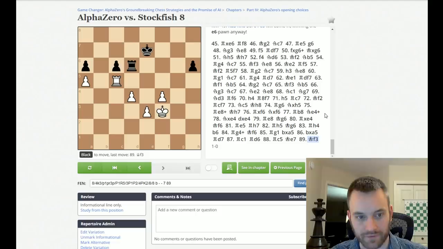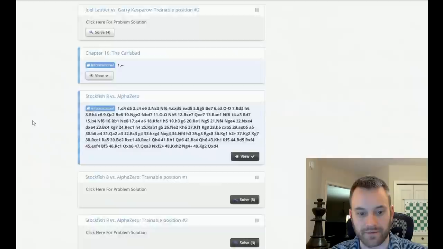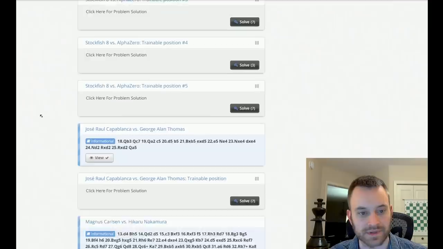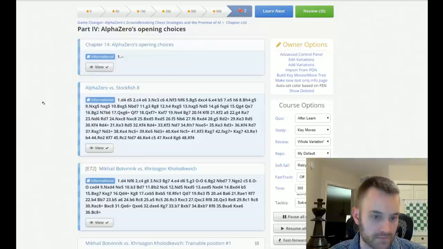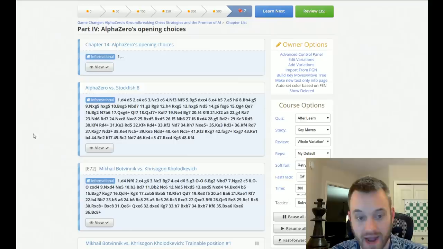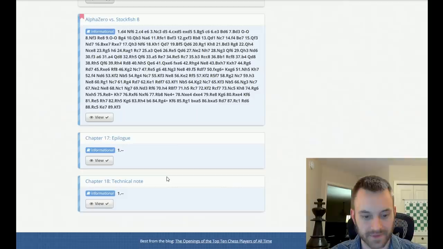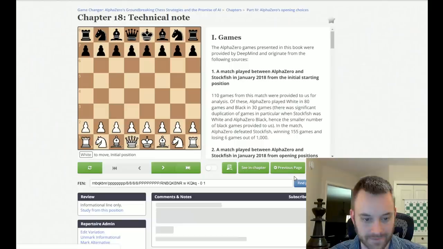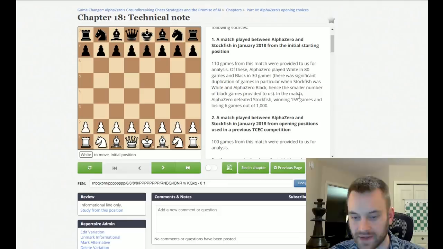So cool to see this chapter too with kind of innovative approaches courtesy of AlphaZero on traditional opening schemes. Nice to see that. I selfishly like to see openings that I was interested in, like the same-ish and the minority attack. And now the final chapter, chapter 18, technical note. If you're interested in the number of games that AlphaZero and Stockfish played, also the hardware they were playing on, that's included here.